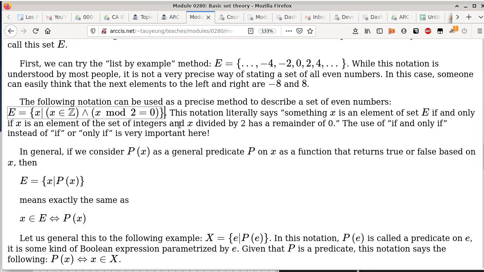Yep. Sorry, isn't that a line right after x that is "such that"? Yes, this bar here is "such that". Is it the same as if and only if? Yeah. So something is in E if and only if that something makes this true. Yep. I think that's mentioned somewhere in the notes too. So it is if and only if.